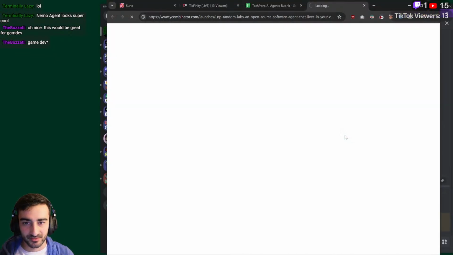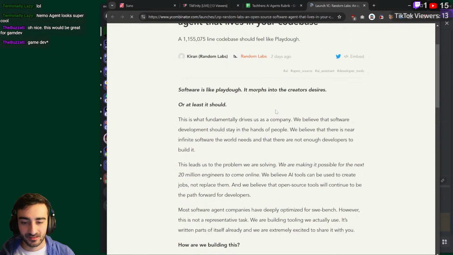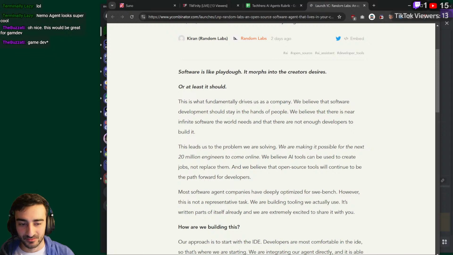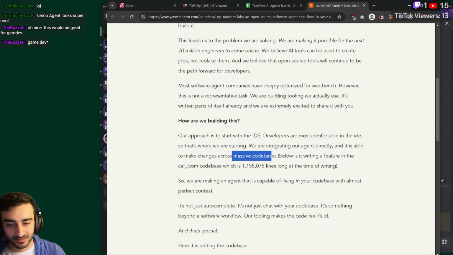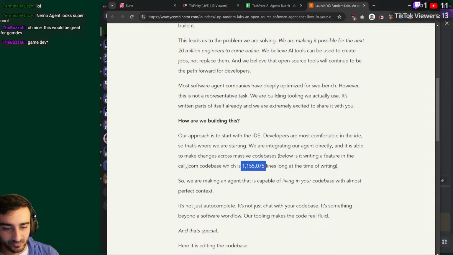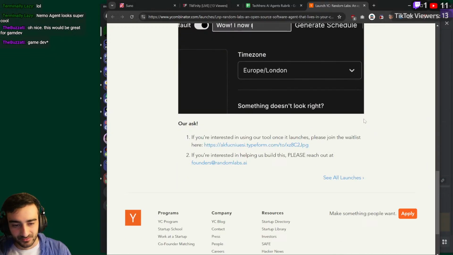And this one, a new Y Combinator company that does code-based wide edits a lot better, and really fast, or really efficiently. They say, we're integrating our agent directly. It's able to make changes across a massive code base. Below, it's writing a feature in the cal.com code base, which is over 1 million lines long at the time of writing.